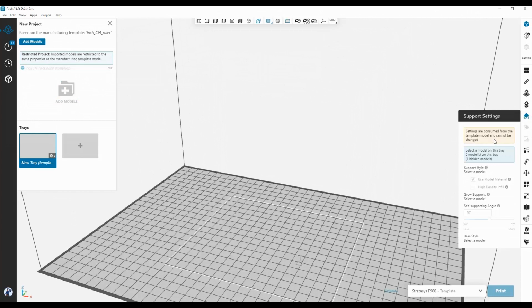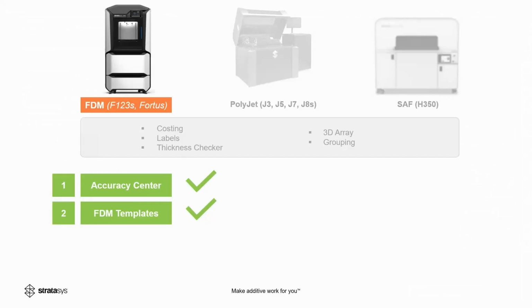So the person with the Print Pro license can make the template, but anyone using GrabCAD Print can use a template, right? Anyone in your organization. So it's a really great way to standardize everything across the entire organization. So those are the two FDM specific features of GrabCAD Print Pro.